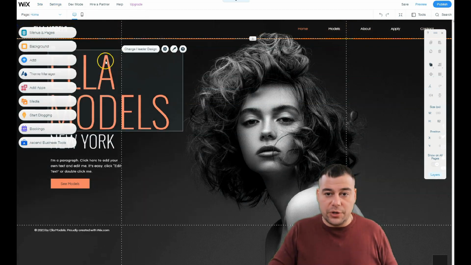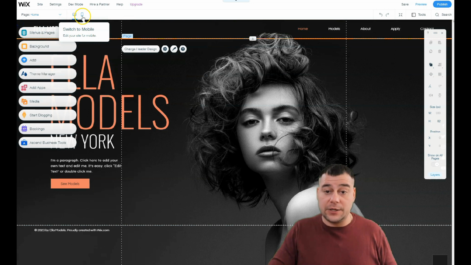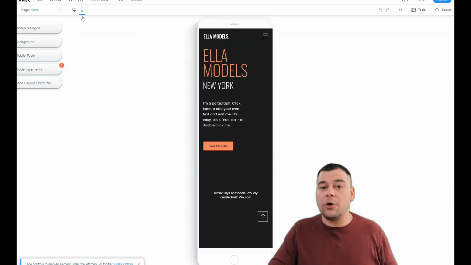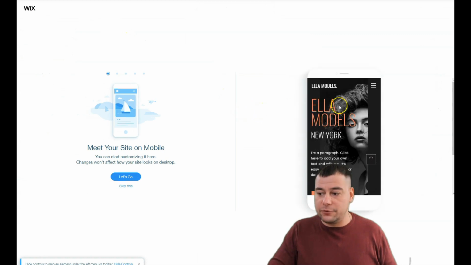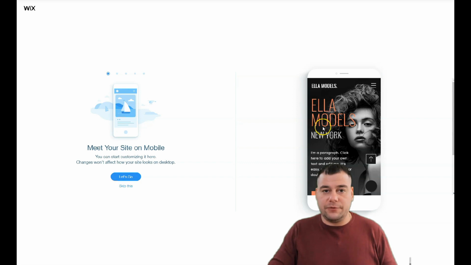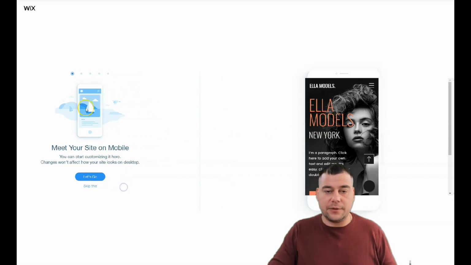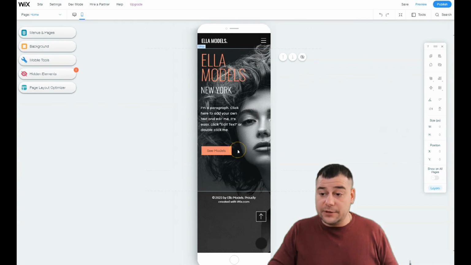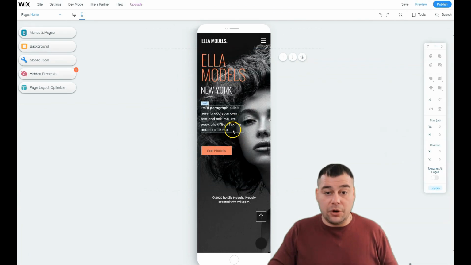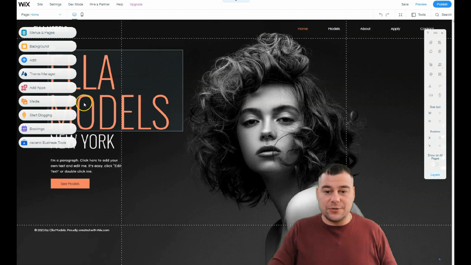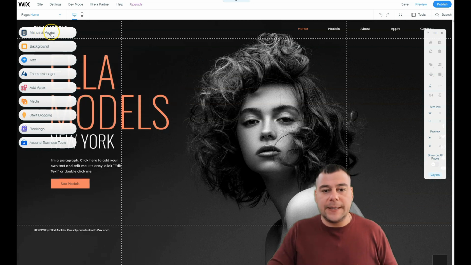But I want to show you the editor, and a very important thing is the mobile version. You can switch to mobile. All the sites built on the Wix platform are mobile friendly, and your site will be displayed properly on any type of device. But definitely you need to check it before you go live, because tons of traffic nowadays flows from mobile devices, from cell phones, smartphones, tablets, and so on.